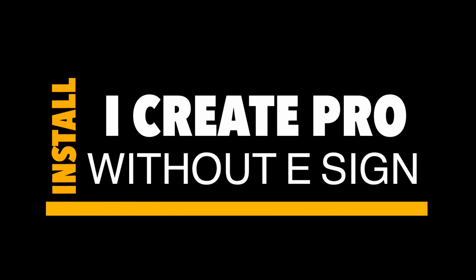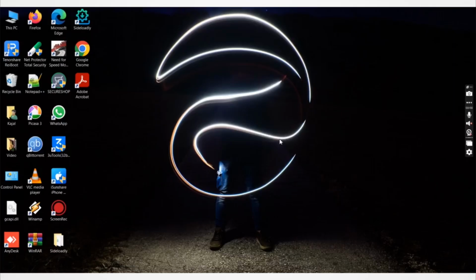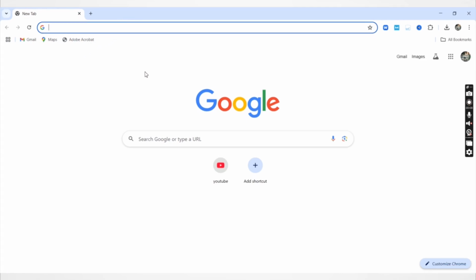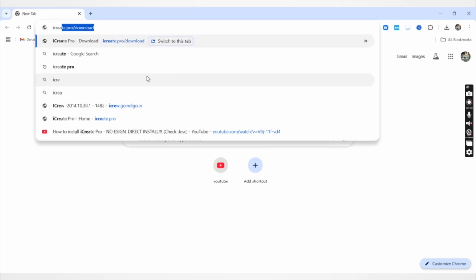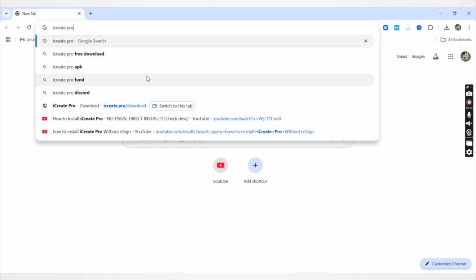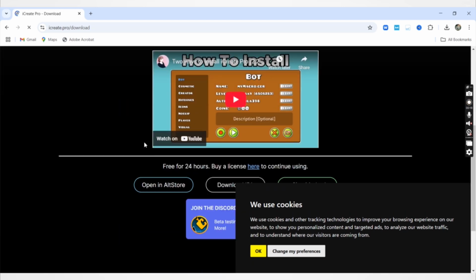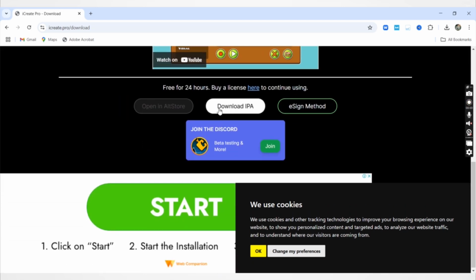Install iCreate Pro without eSign app. To install iCreate Pro, we need a Windows laptop or PC. Open any browser on your laptop and search iCreate Pro and visit first website. Now scroll down and click on Download IPA and download it.